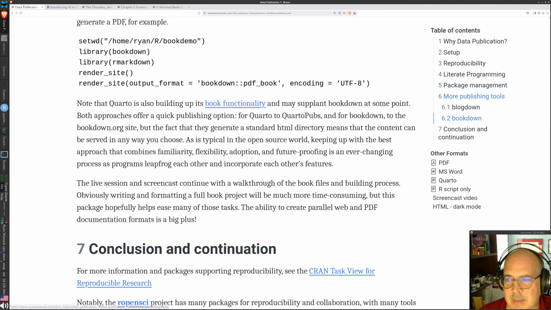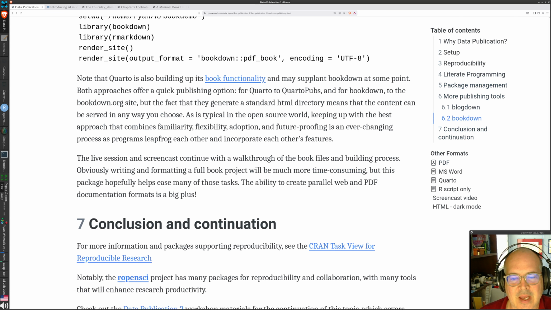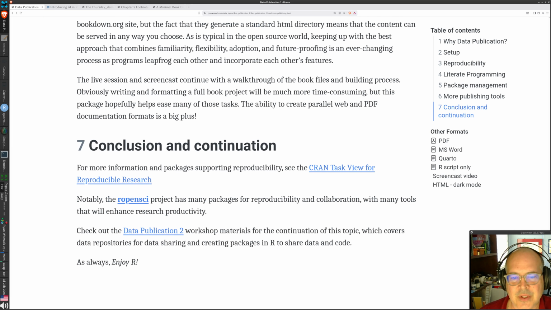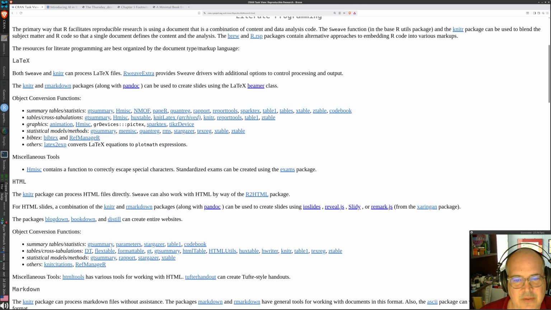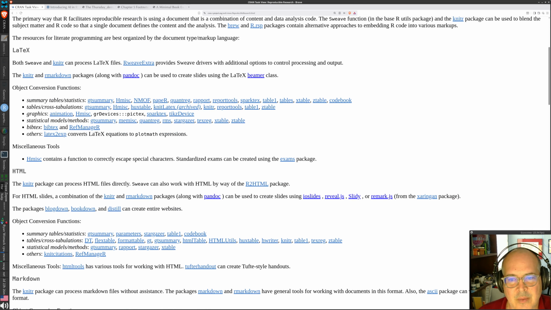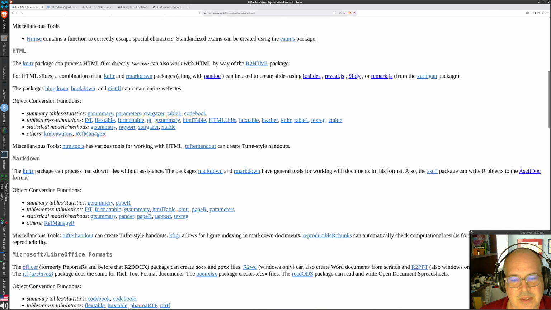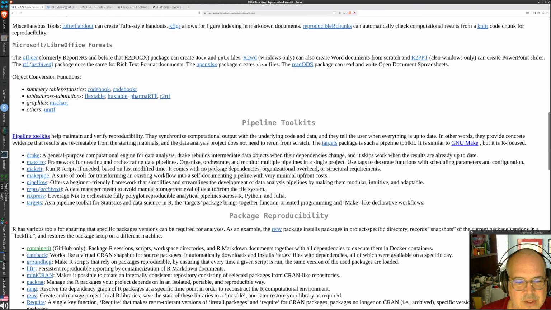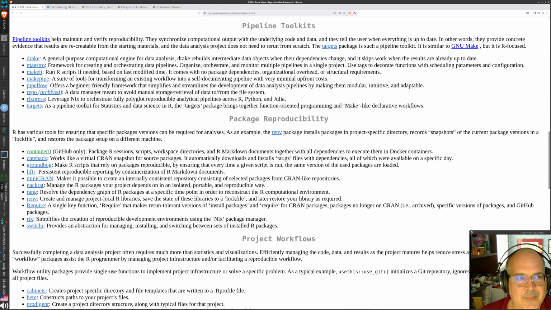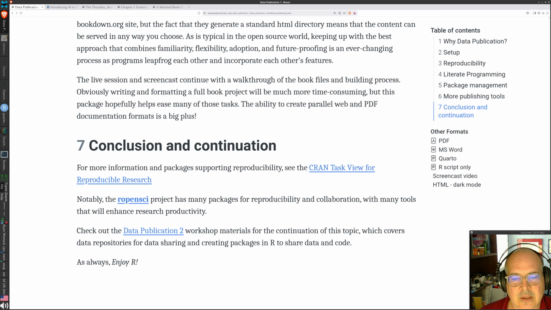So that's what I wanted to say about the longer form publishing. I'll wrap it up in our quick conclusion by pointing out that we've scratched the surface. There are many more tools for reproducibility. There's an entire CRAN task view page. The task views are overviews of the landscape of packages. So you can see from this page that there are many, many packages supporting reproducible research that you can look into, linked and described there.